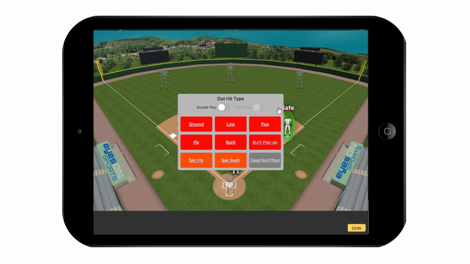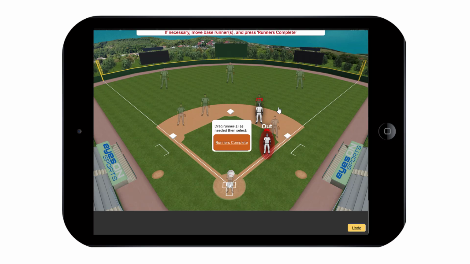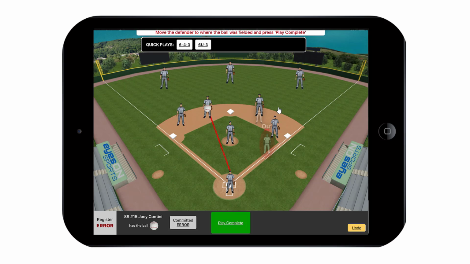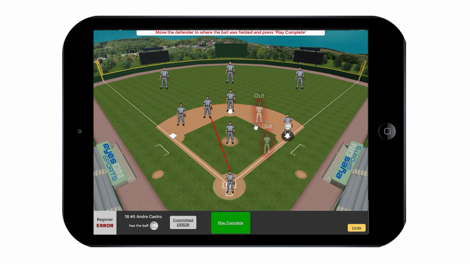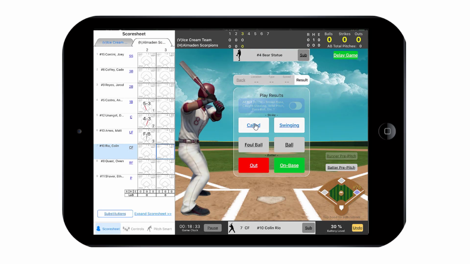So let's go with a double play, as I mentioned. Let's call it a 6-4-3. I'm going to select this double play toggle here. You can see it highlighted in green. Select ground. The runners will stay where they are, so I'm going to click runners complete. I'm going to click on the shortstop. As you can see, you've got these different options, 6-4-3 or 6-U-3. So instead of having to move the runners on the base, you can just use these to expedite the process. Baseball is 2-plus hour games, and there are quite a few buttons to push and things to move around, so we're trying to make it as easy as possible.